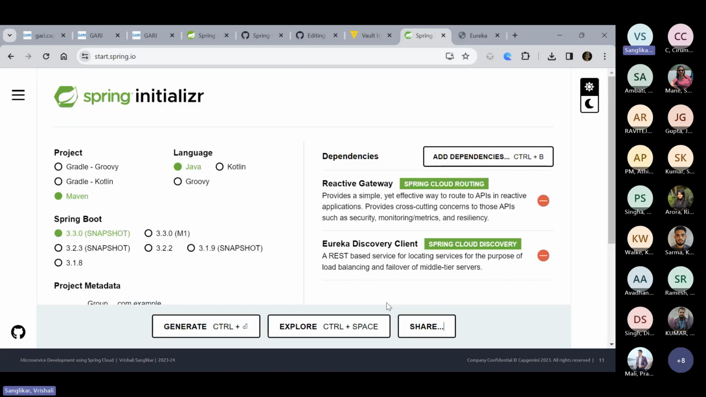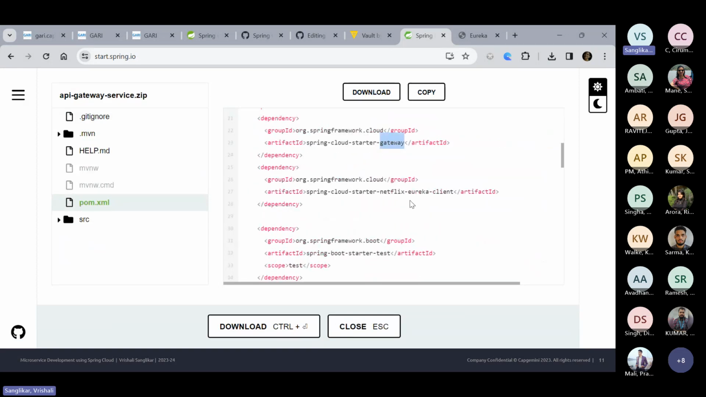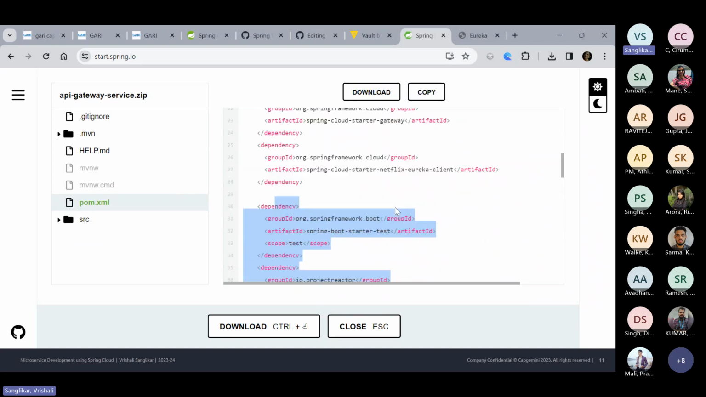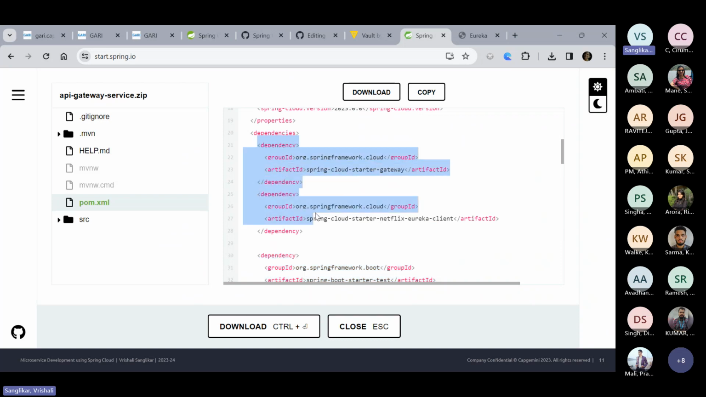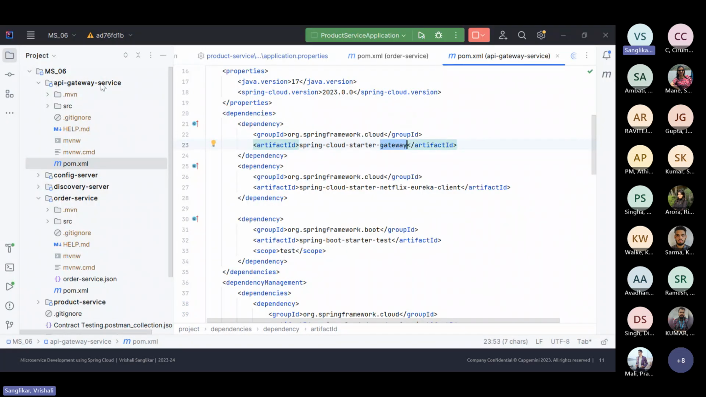So we have to add it, and just for the sake of verifying, we have the gateway and we have the Eureka client, and these all are added by the Spring by default. So these are the two primary ones that will be required for our API gateway implementation. And then you have to click on the download. Once it gets downloaded, you have to unzip and just open it in your IDE.